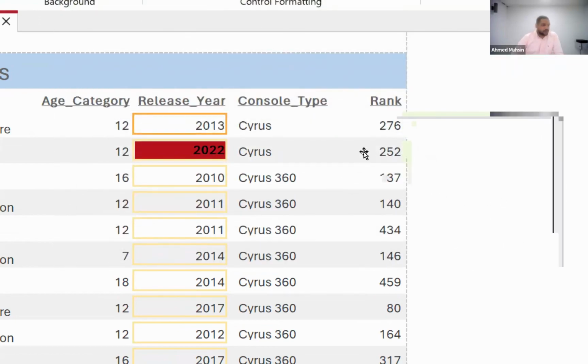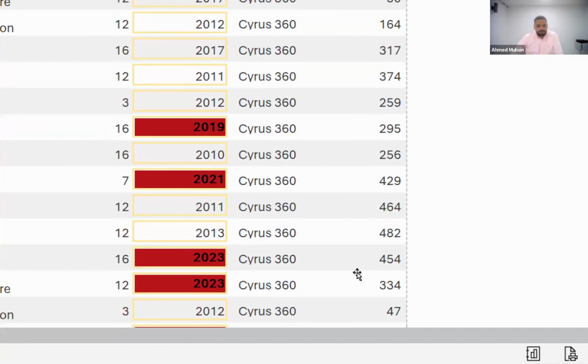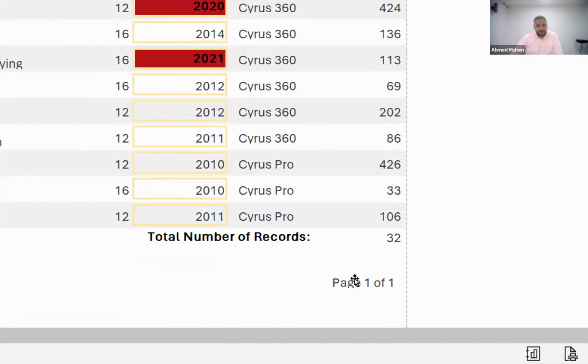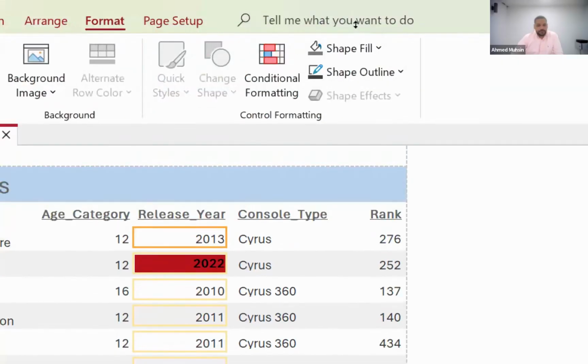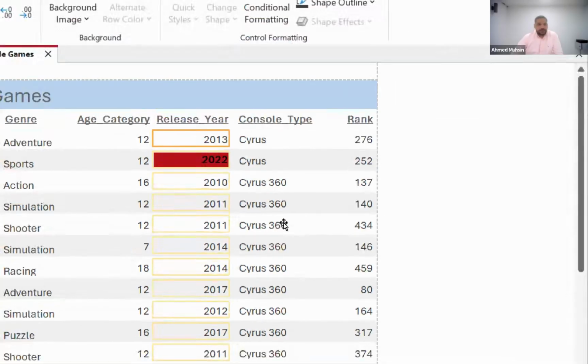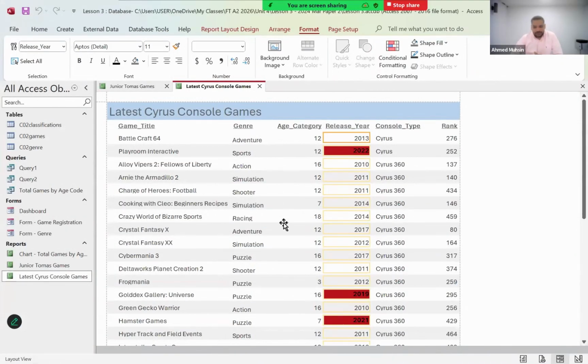Do you all see that? So that 2022 is now red in color and bold. Can you guys see that? Are we good? This is what we call conditional formatting. Everybody okay with this? We call this conditional formatting. You carry out formatting based on a condition.